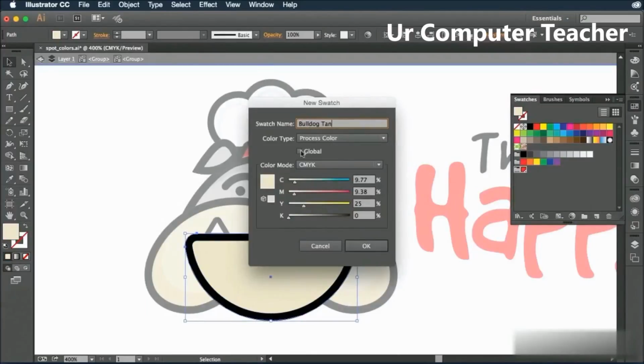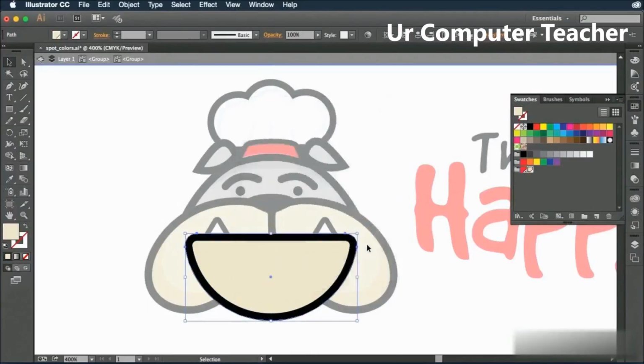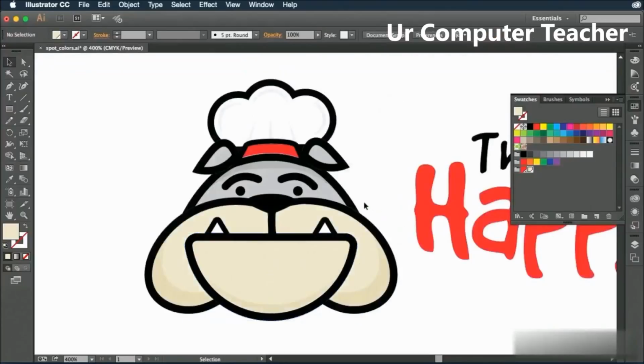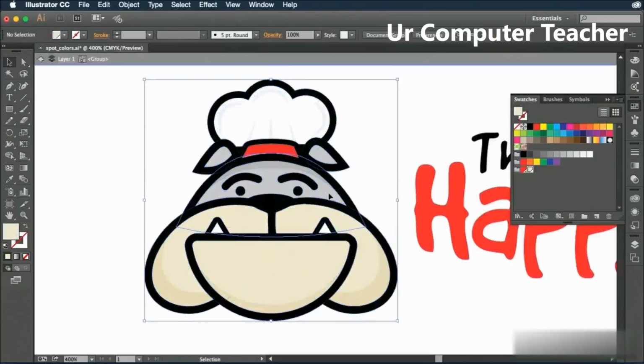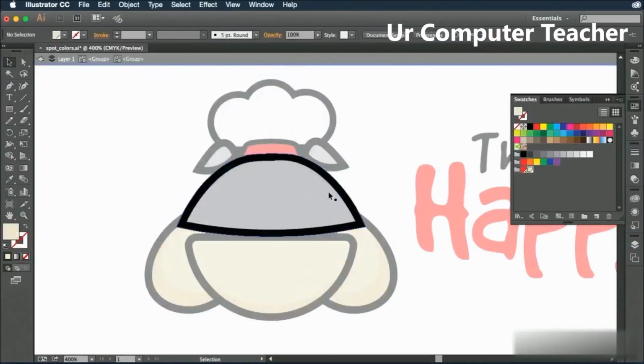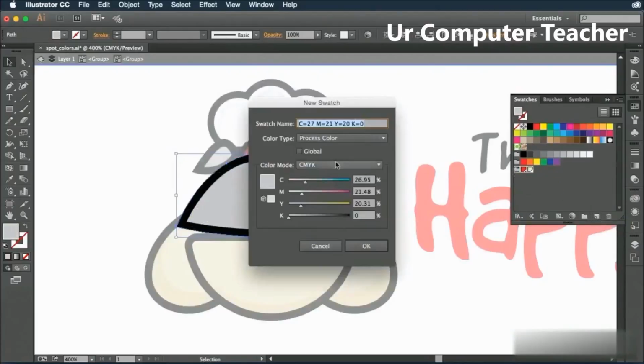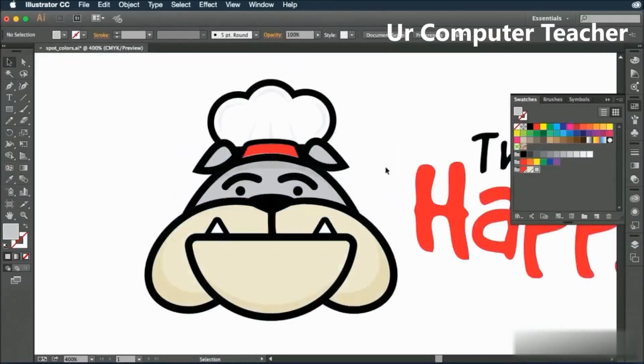I'm not going to make it a spot color, but I will make it a global color so that it automatically updates anywhere that we use it in the document. Then I'm going to double click to get back out. Double click on his face. Double click again to get in there until I get that gray color. Select the group. Put the new swatch in there. We'll call this Bulldog Gray. Hit OK. And there we go. So we've got basically the 3 brand colors there.